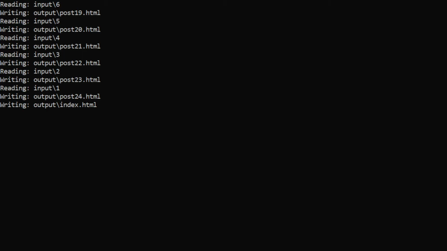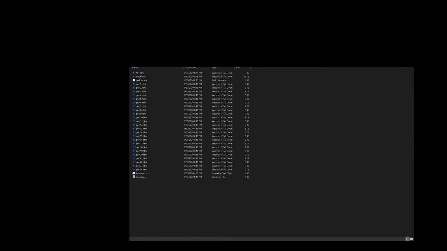Now if we go over to output, as you saw before, it didn't have anything in it. And now it does. It has all the files we need, along with the template and JavaScript files, which work across all of these, so I only need one of each. And then we've got the XML that I generated in a separate program.